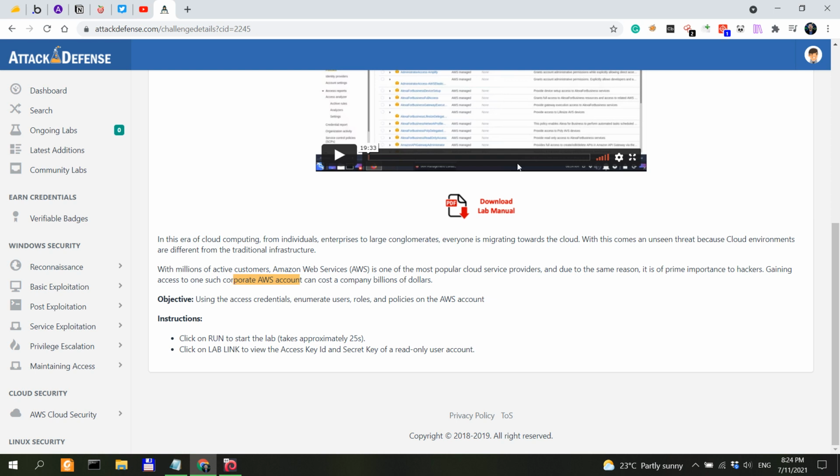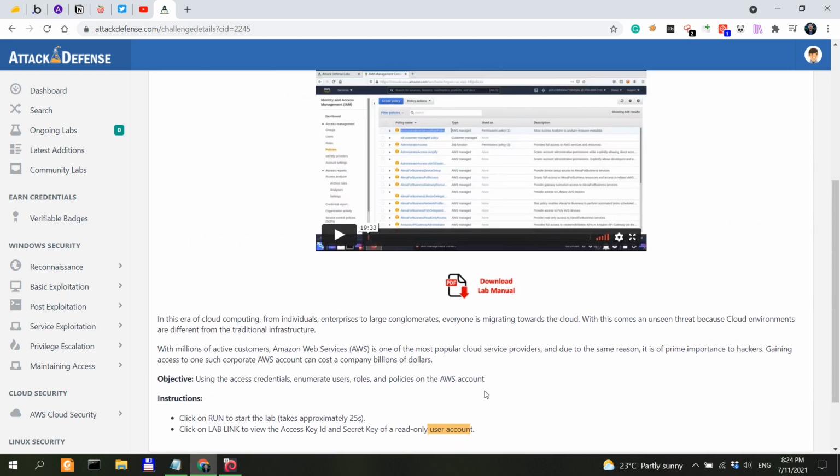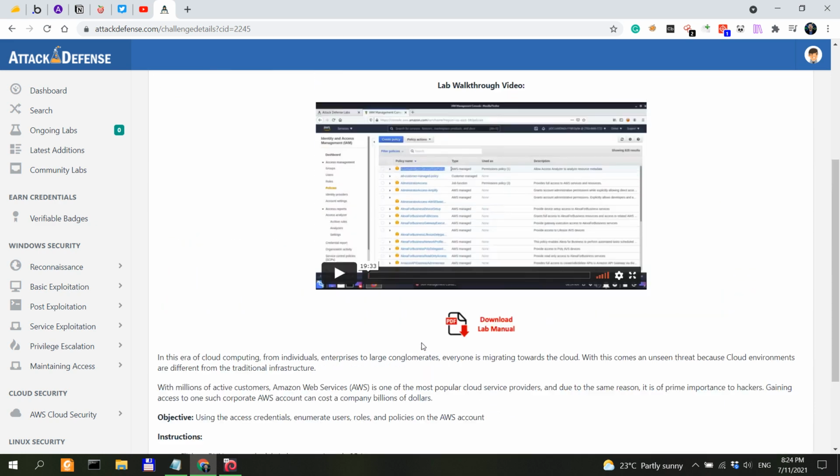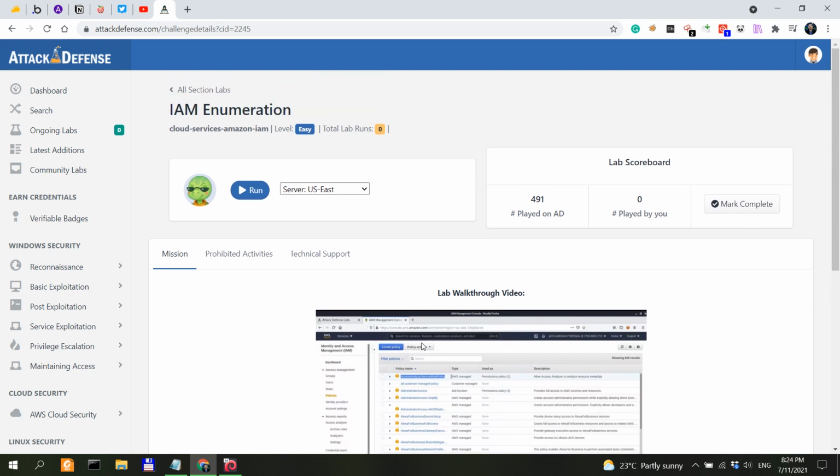Alright, so moving on. Using the access credentials, enumerate users, roles, and policies on the AWS accounts. Click on Run to start the lab. Click on the lab link to view the access key, the secret key of a read user account. So this is probably more instructive than actually red team stuff. So let's see what this is about. And it says level easy, and this is the first time I'm actually doing this. So total lab runs equals 0.